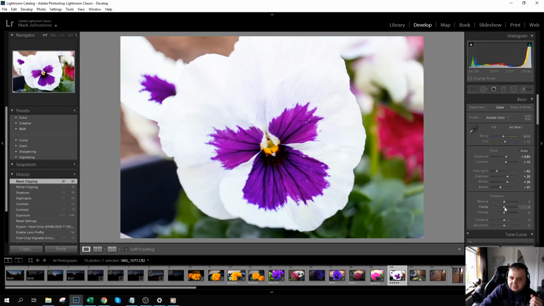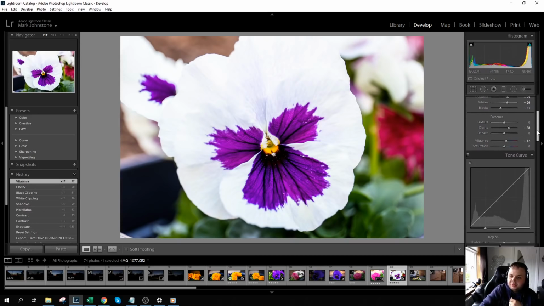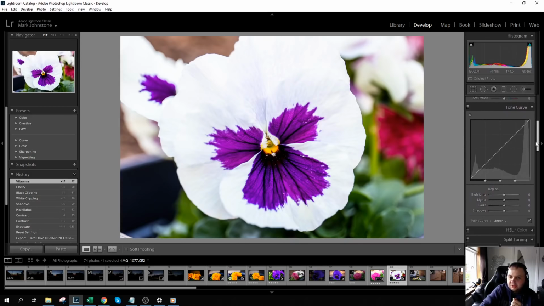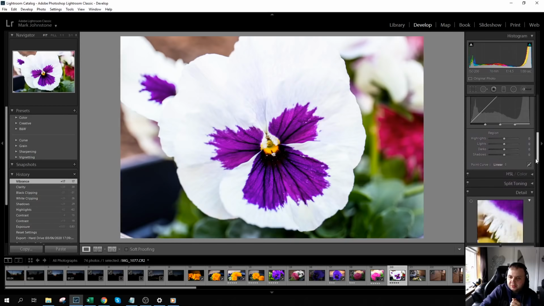I'm going to bring up some clarity. Let's bring in the detail there. And some vibrance. Not much because it's already quite colourful as it is at the moment. Probably about that much. And moving down, I tend to work this way. I mean, you can work whatever way you wish. So what I'll do is I'll move all the way down to the sharpening.